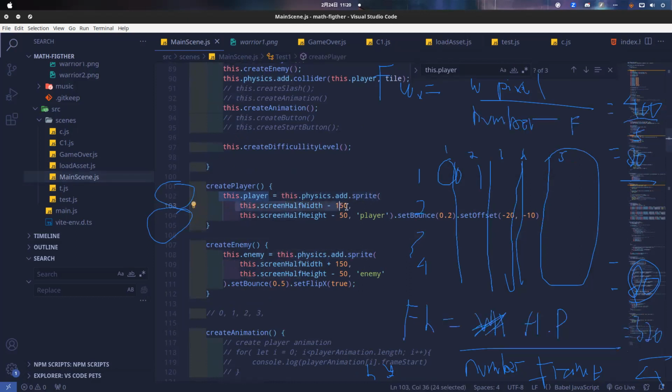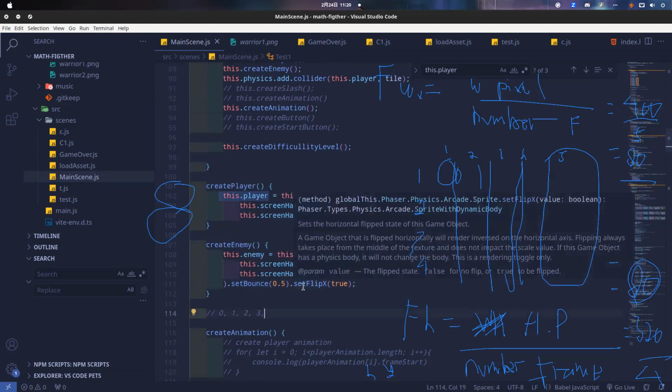The first one is for the x position. The second one is for the y position, and the next one is for the name of the sprite that you have created. Okay, and then I have several methods, let's say bounce. Whenever they start to collide with the platform or the tile, it will make them bounce. And we have offset, it is for the size. And I have set flip x. Set flip x method means you want to change the direction.